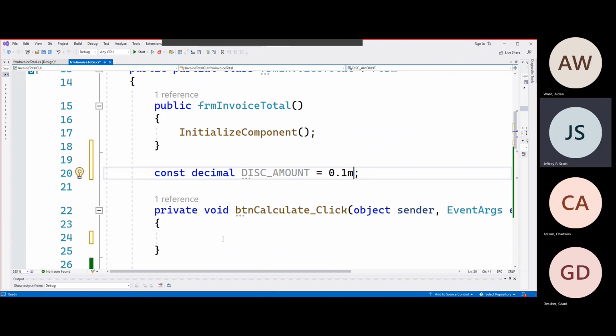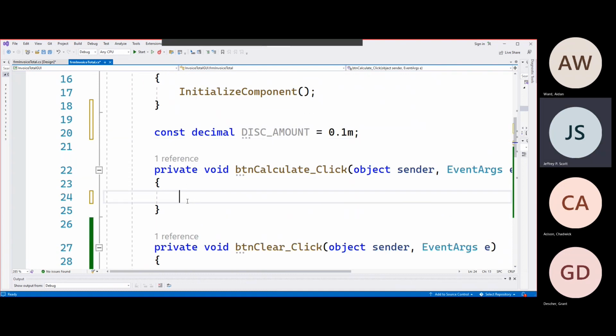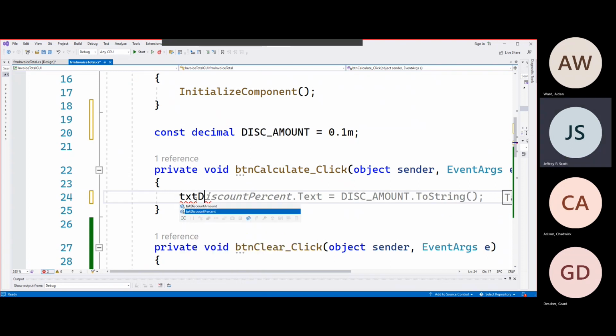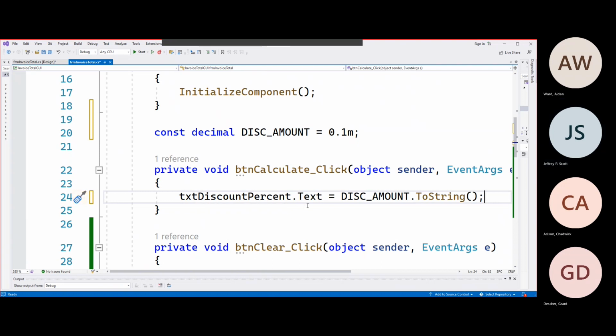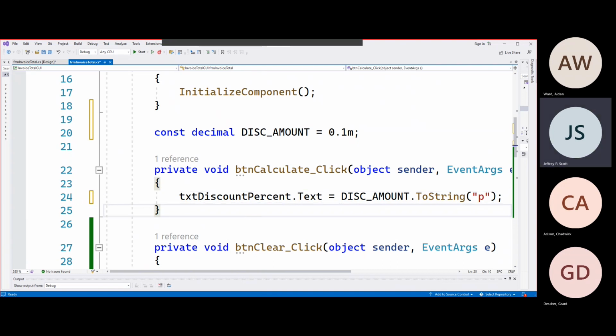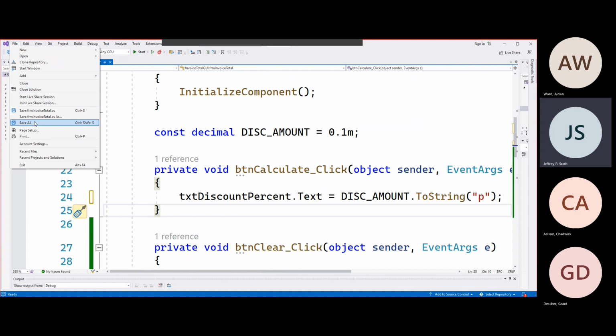All right. So what I'm going to try to do now is come back in here and say txtDiscountPercent.Text equals discountAmount.ToString. But I do want that as a percentage, so I put a P there. Now let's see if it takes that. And if it still doesn't, well, we're going to just go on.